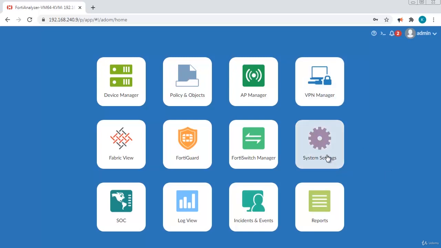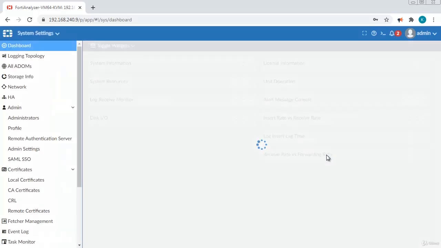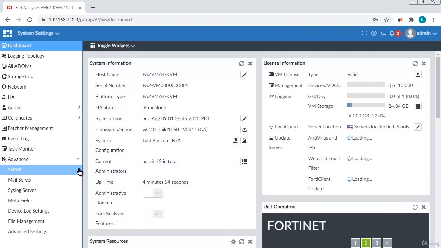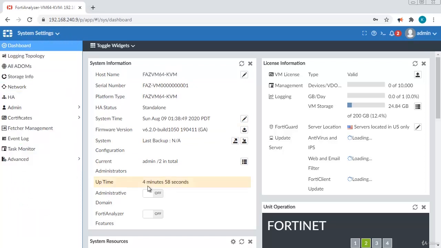So I'll go to system settings. This is the interface of FortiAnalyzer. Okay, and as you can see, add-ons over here. So that is an important concept. What are add-ons? I have created another video on add-ons that is very important, that is for administering various devices. So this is the interface.